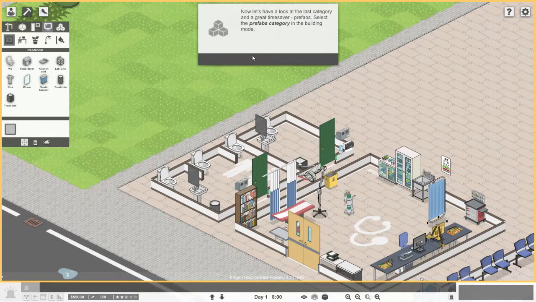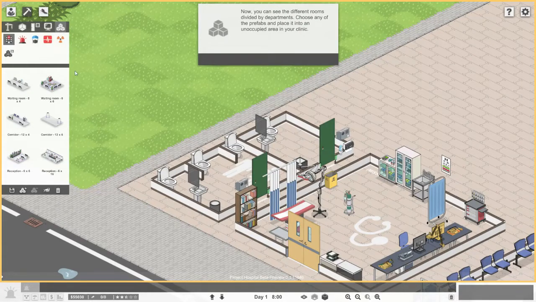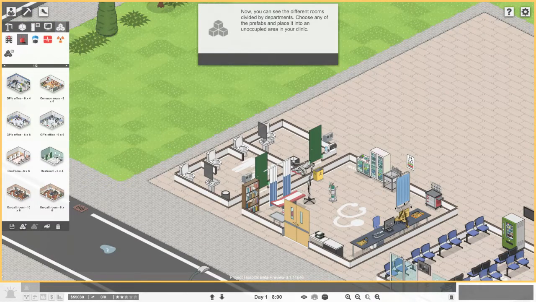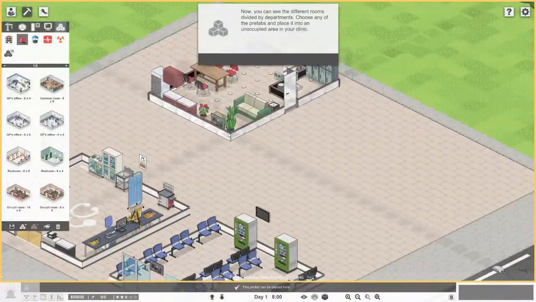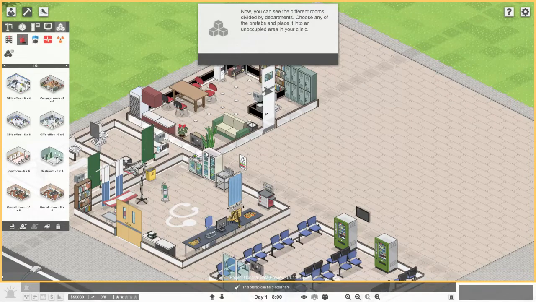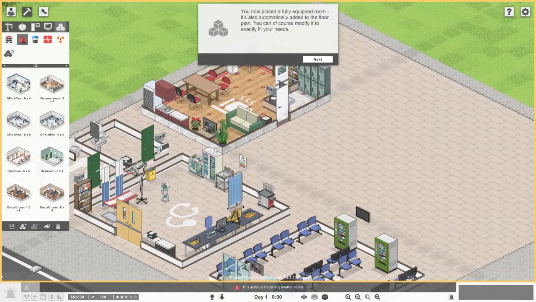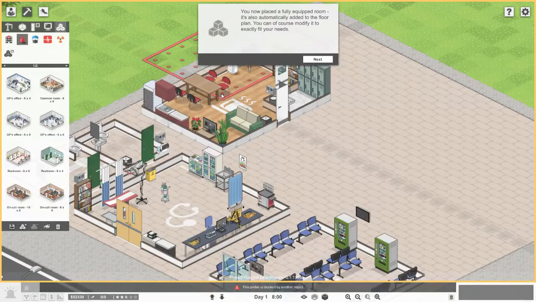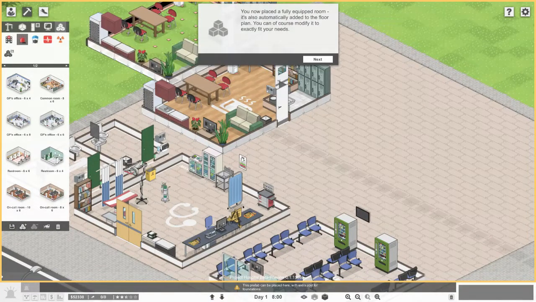Okay, next. Now let's have a look at the last category and a great time saver, prefabs. Select the prefabs category in the building mode. Prefabs, nice. Now you can see the different rooms divided by departments. Choose any of the prefabs and place them into an unoccupied area in your clinic. Okay, emergency, we have GPs, let's do common room. One, two. Huh, nice.